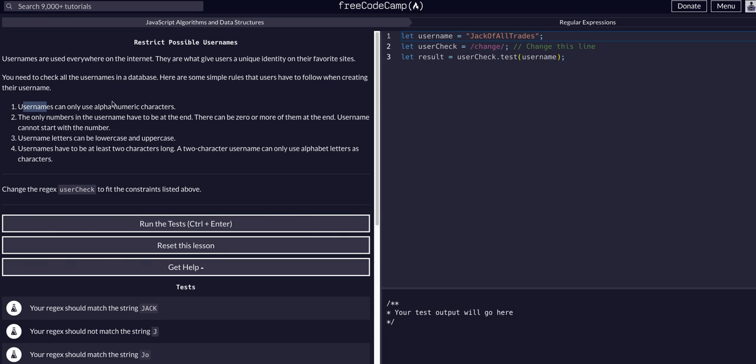So these are the constraints. Usernames have to only use alphanumeric characters. The only numbers in a username can be at the end, and there can be zero or more of them at the end, but the username cannot start with a number. So the only numbers can be at the end, and the username has to start with a letter, is what I've determined from that. Case is irrelevant; it can be uppercase or lowercase. Usernames have to be at least two characters long. If it is a two-character username, it can only use letters. It cannot have numbers. So two characters, only letters. Anything more has to end in numbers. If it does end in numbers, it has to end in them; they can't be within it. So this is how we're going to break this down step by step.